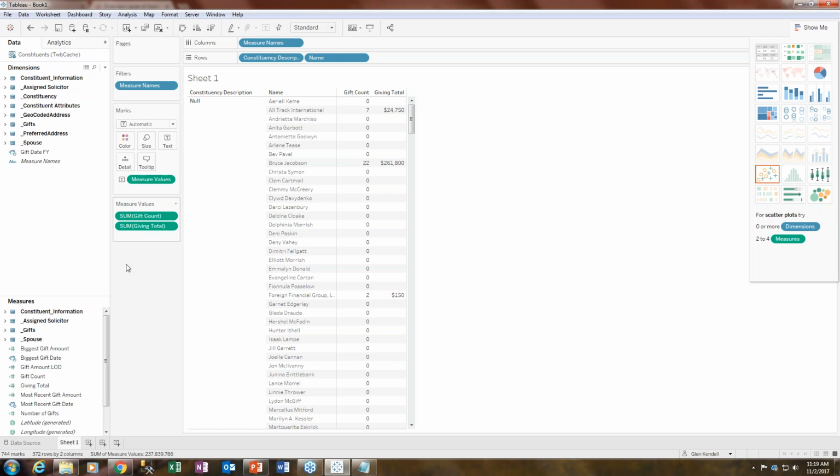So when you add more than one measure to a view like this, what it's going to do is basically put them side by side, and you see it automatically added measure names up at the top and then measure values down here.